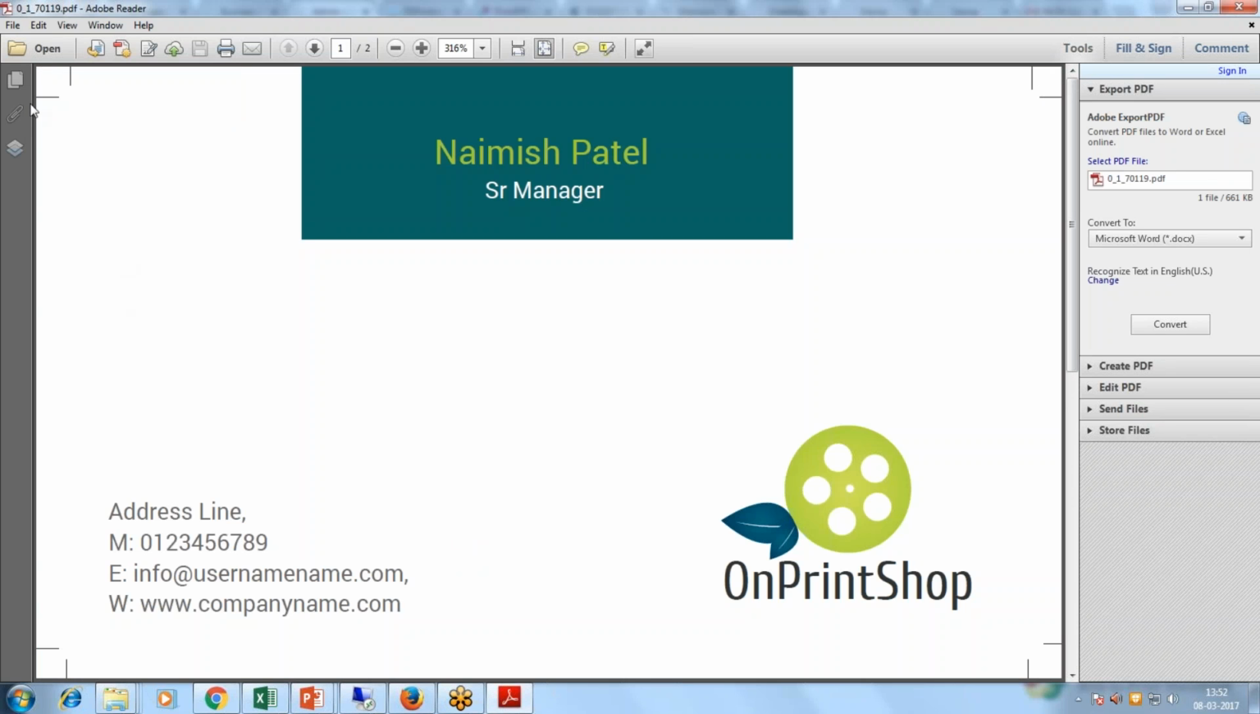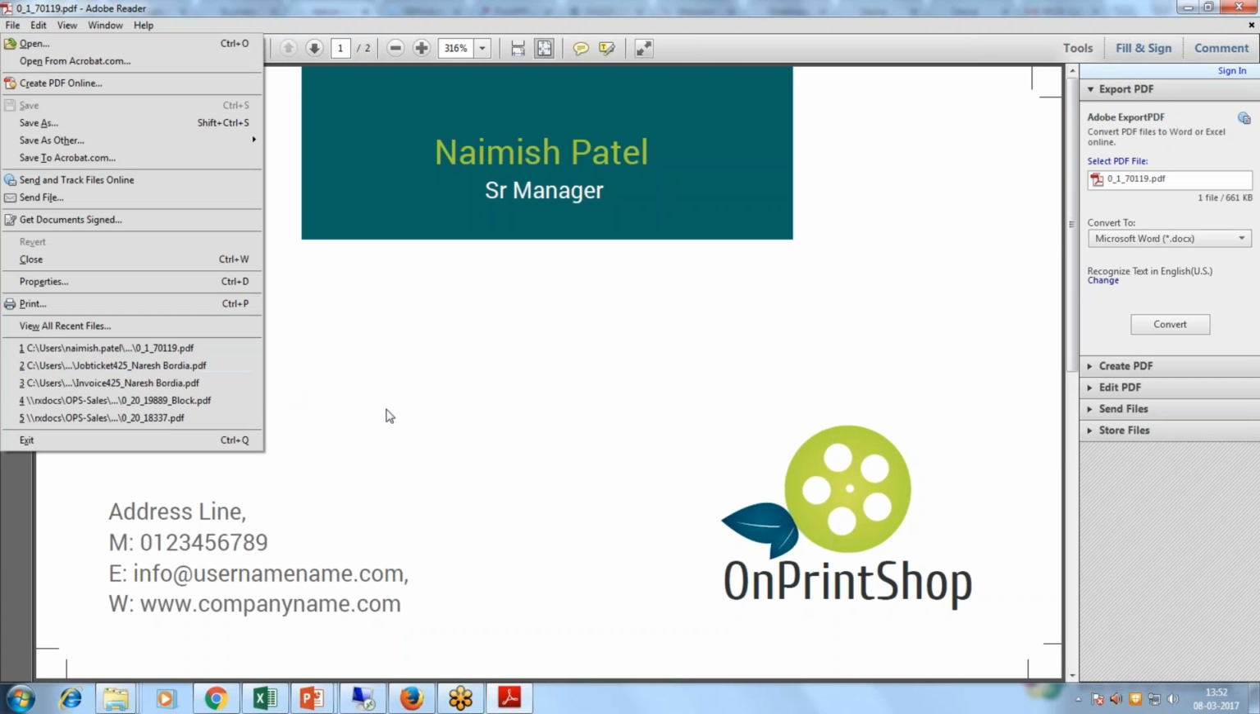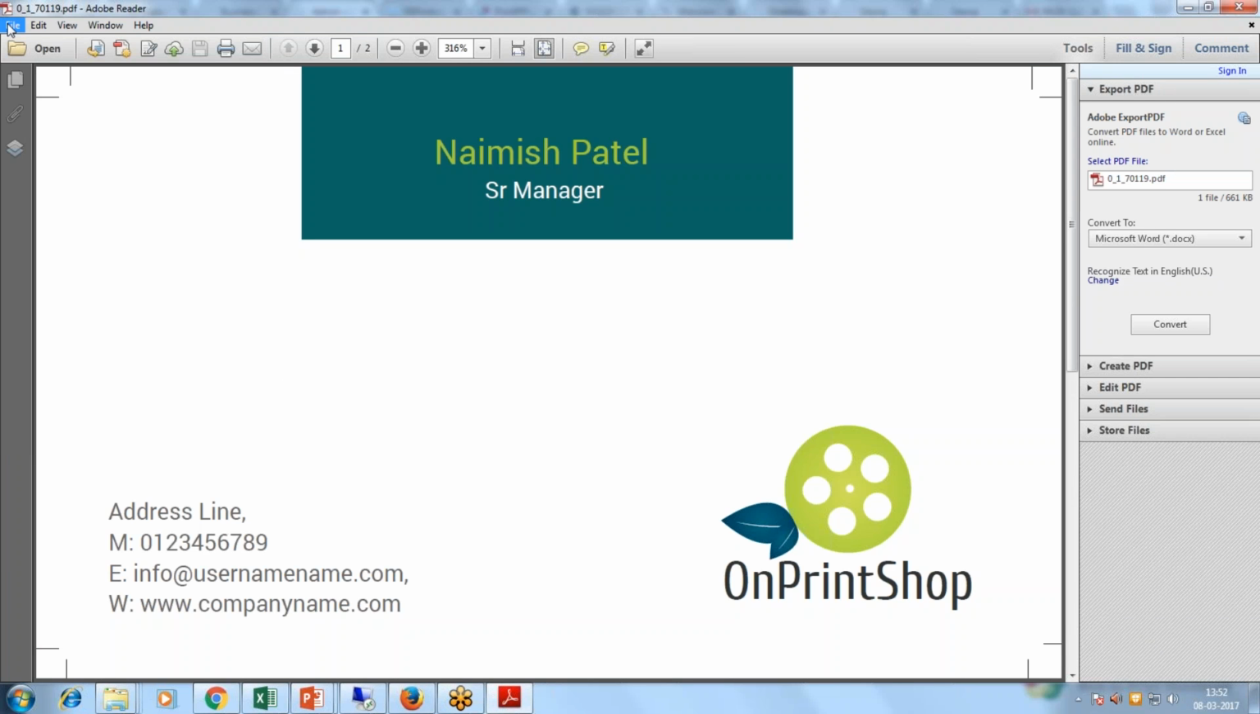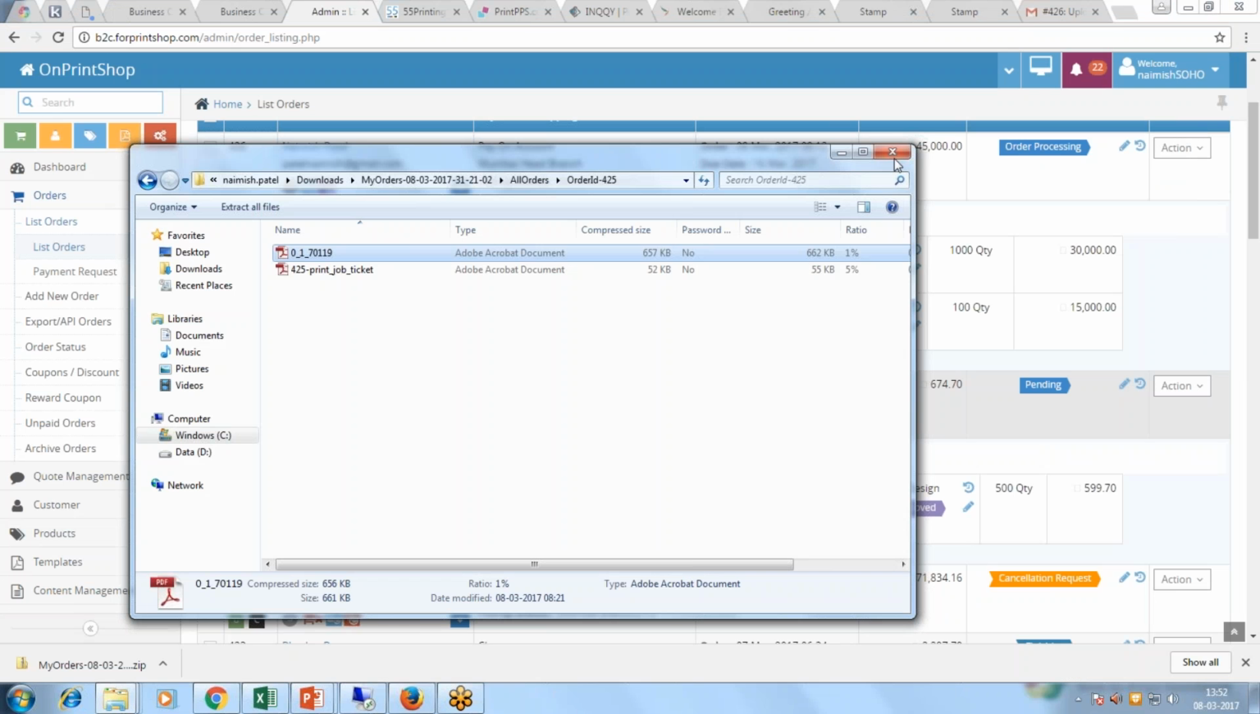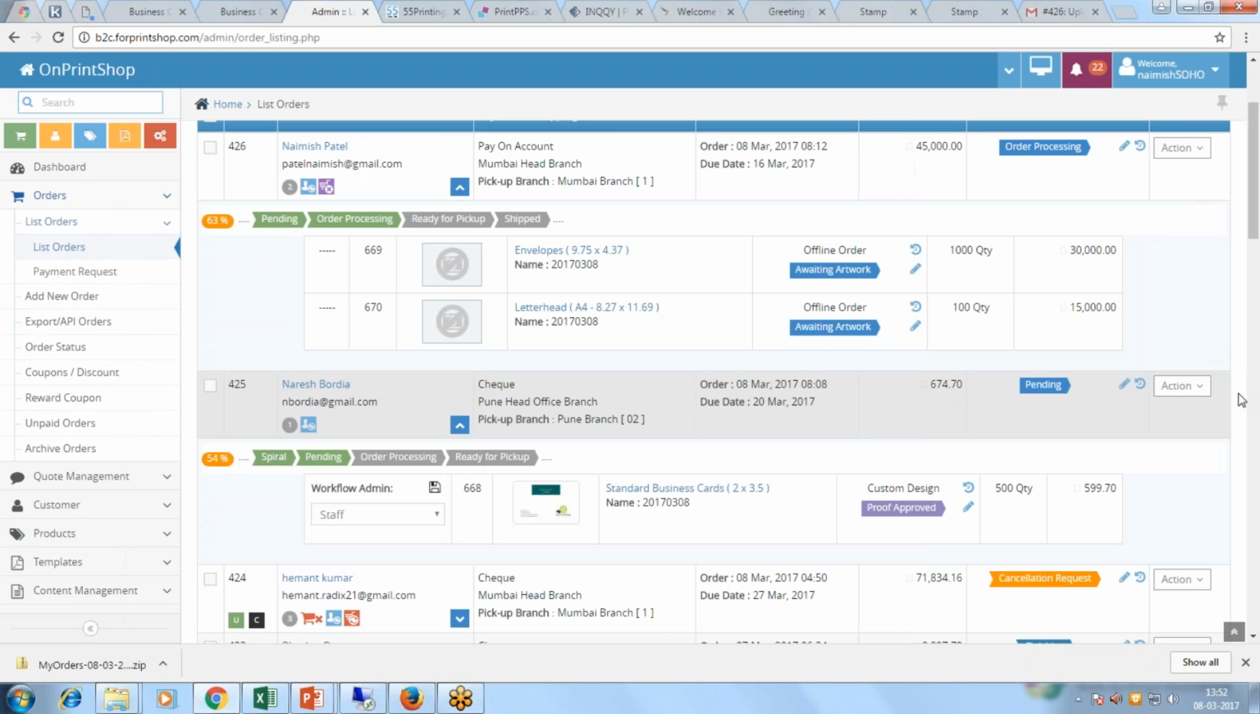Our system generates a high resolution PDF from an online designer studio. So if the customer is using our online designer studio, then the system will give you a high-res PDF, which can go directly into printing. And if the customer is uploading the file, then you will see the same file here.